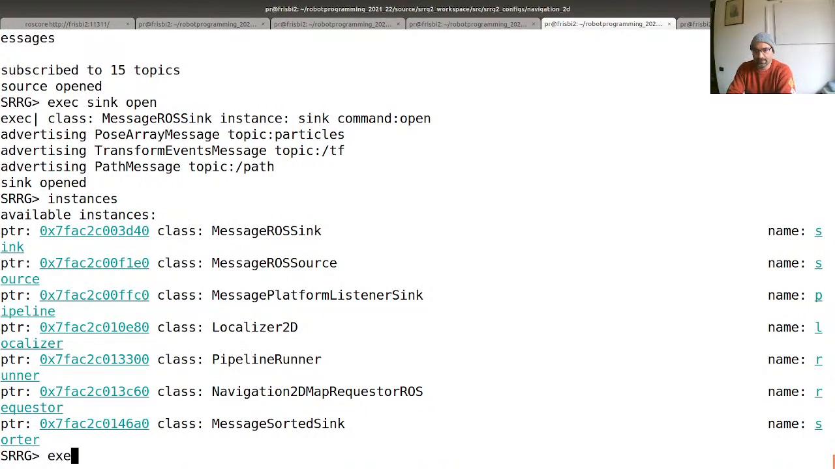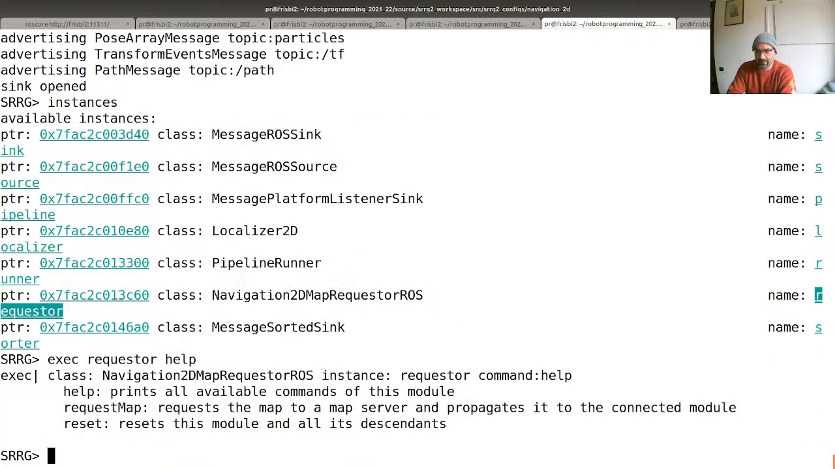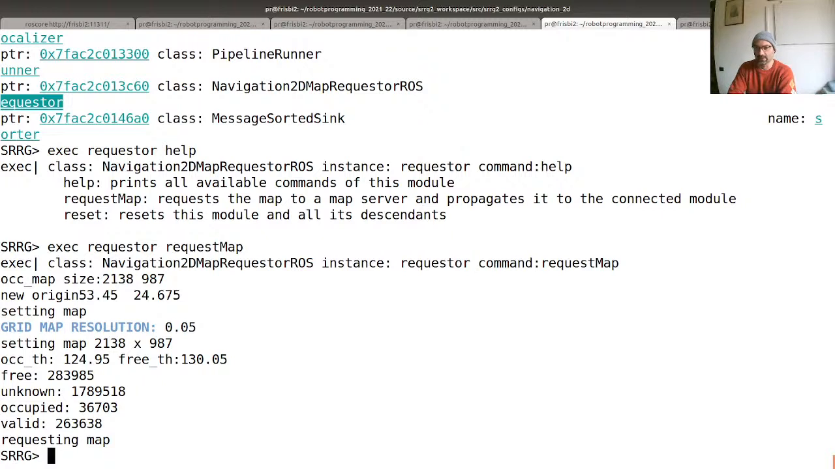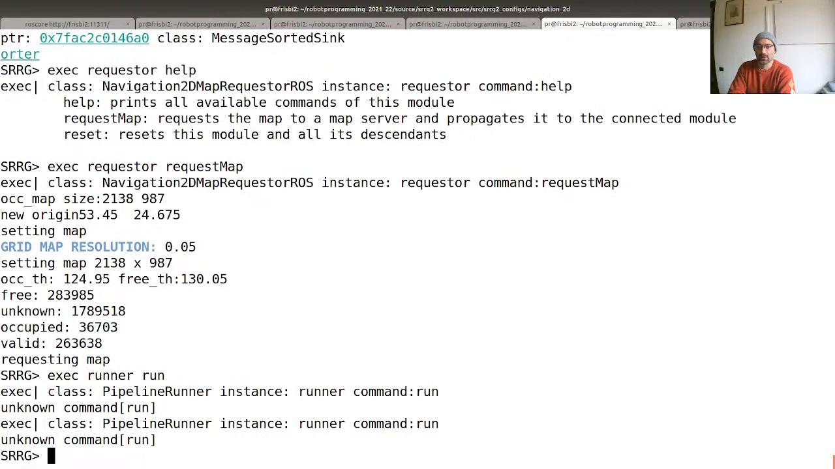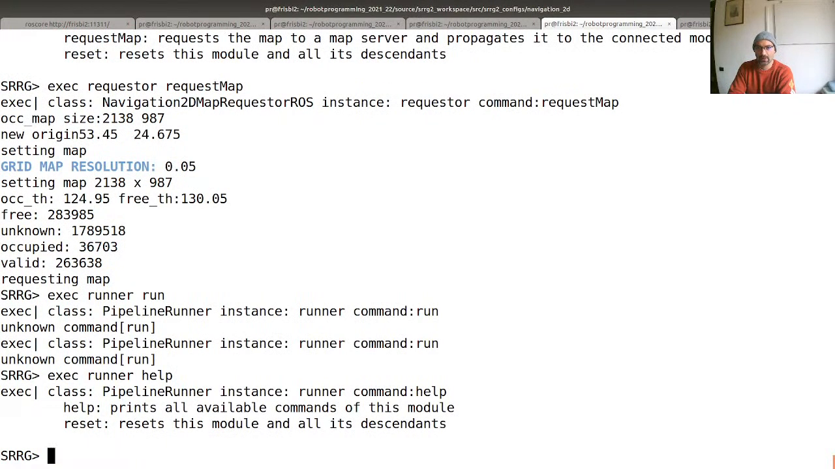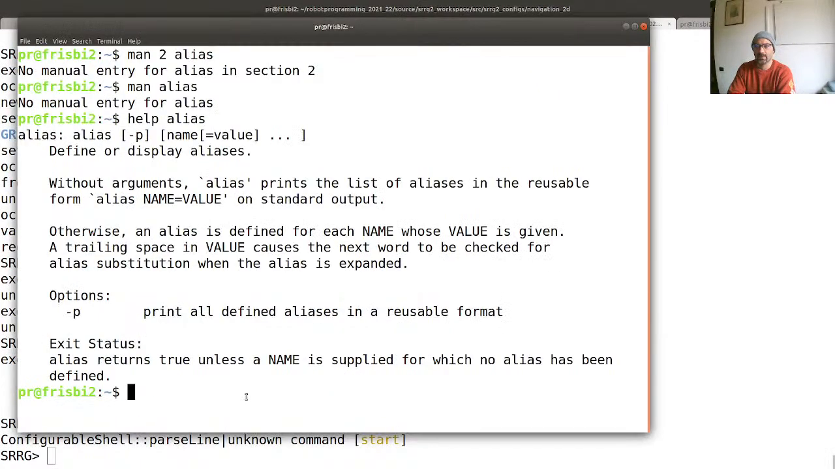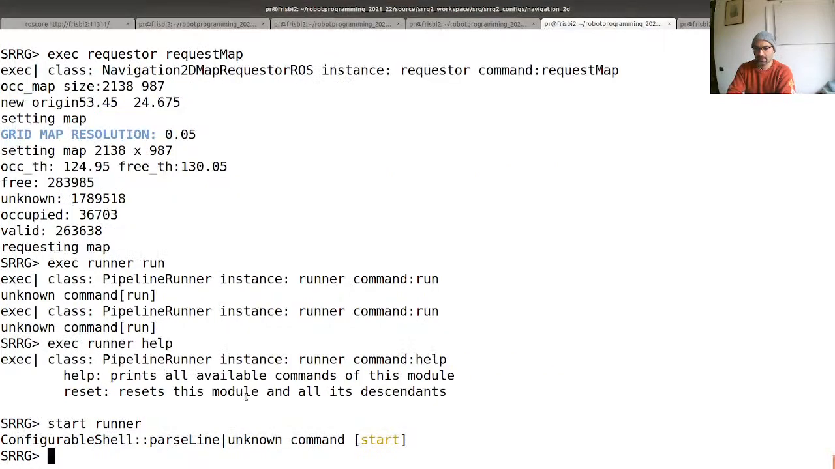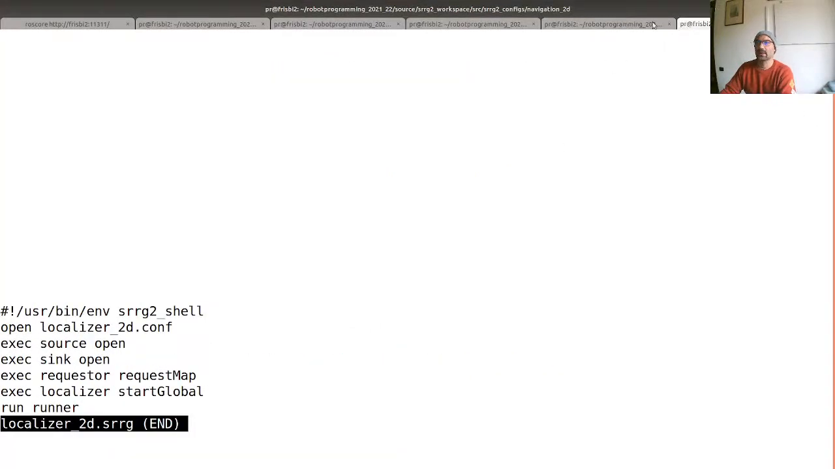Exec. There is an object which is called requestor. These are the commands, I'm looking at help. Okay, exec requestor, request map. You can control the individual objects. We started the map, and then you will see exec runner, run. Where was it? Run runner.